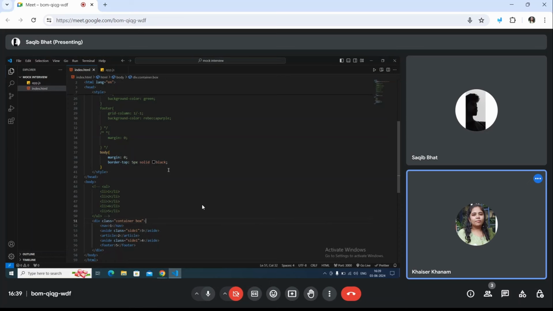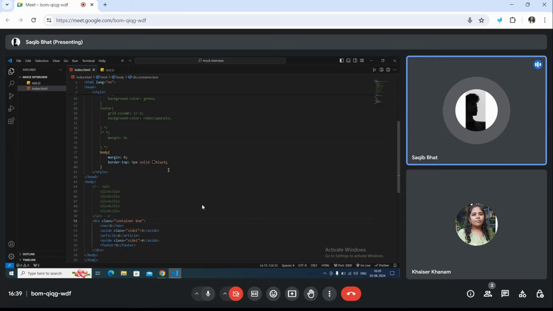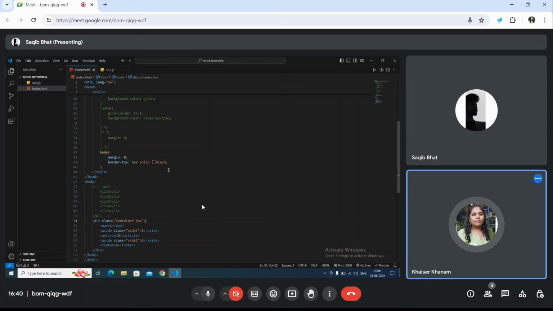Can you explain box model? Yes, ma'am. Box model is used for how the element or tag is displayed on the web page. It basically contains four parts: content, padding, border, and margin. Content is where our text or image will be visible. Padding is the distance between border and content. The border is the outermost layer of the padding and content, and margin is the space between two different elements. Okay, outside space. Yes, ma'am.